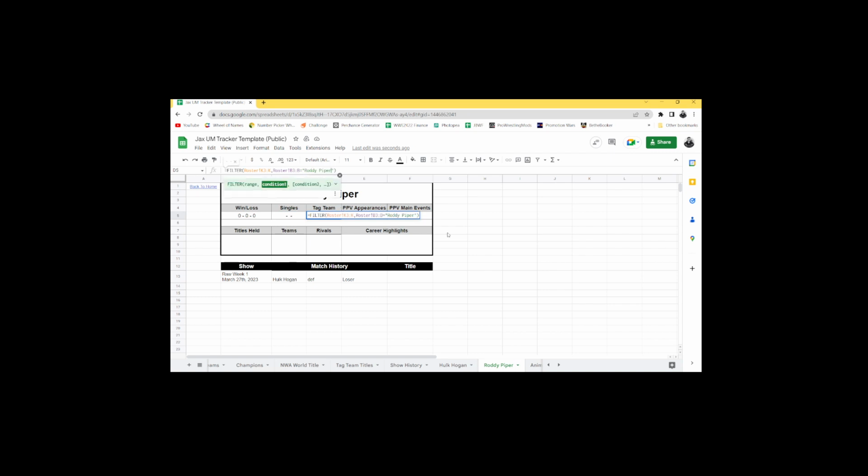Roddy Piper. And here, this first one right here, if you click that, where the show name is, you'll see it's got a whole formula here. You want to replace the two wrestler names in here with the wrestler that this sheet is about. Alright? And once you're done with that, this page is automatically set up for you now. You're good to go with this page.